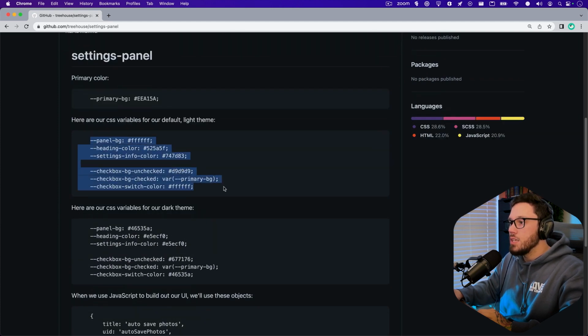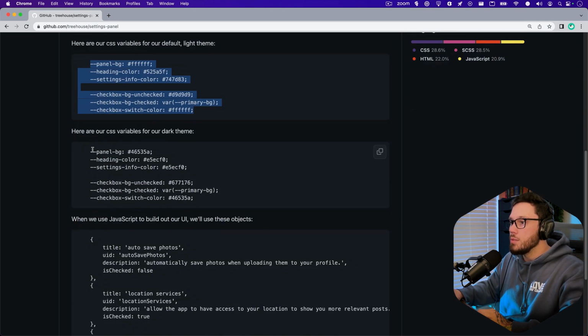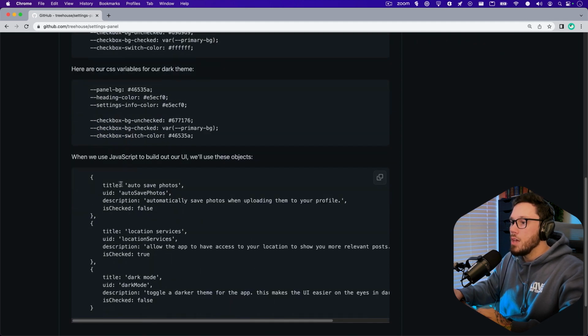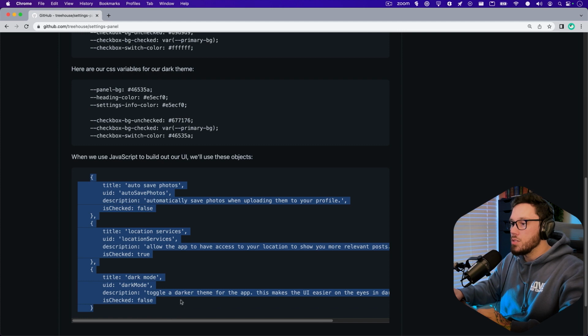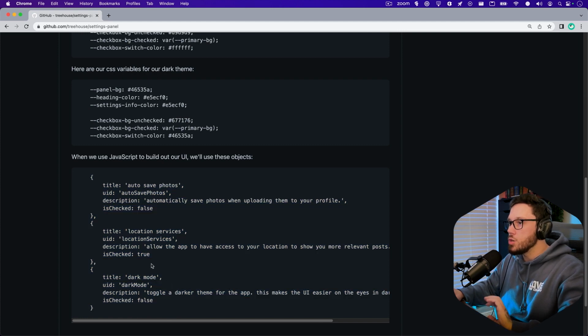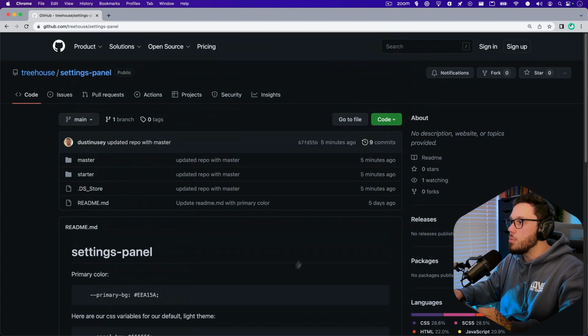And then we will have these light themed CSS variables, and we'll override them with a dark theme, which are also in the README. And then our data file is also in here. And I'll show you how to use all this whenever we get to that point.